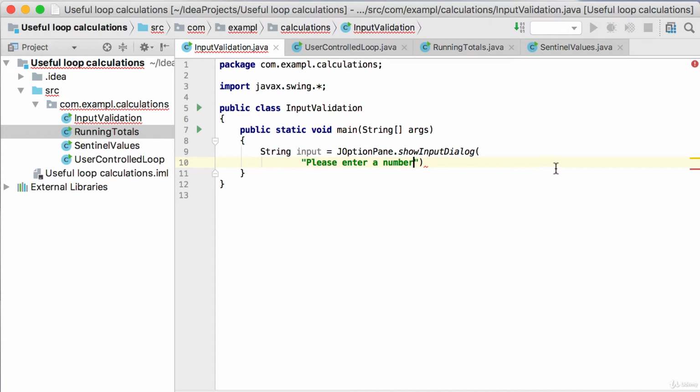Yours can fit into one line, that's fine. Please enter a number in the range of 1 through 100. Let's say that's the question that we asked. The user must enter a number in the range of 1 to 100. And then whatever the user typed, we're going to save that into the input variable.